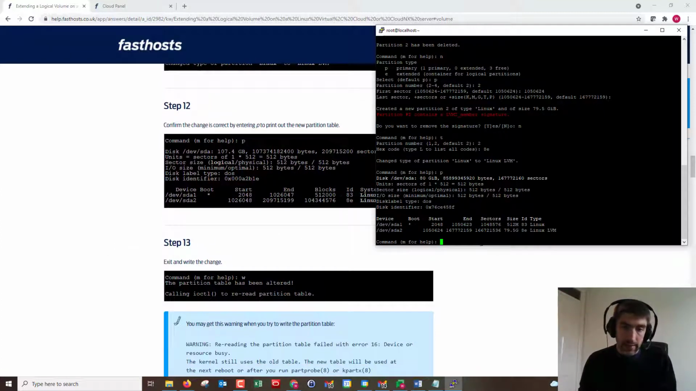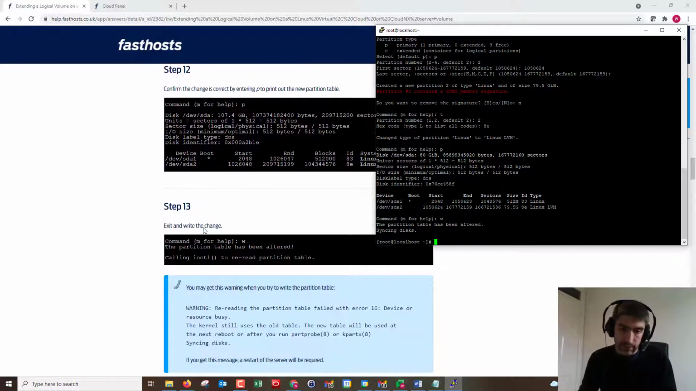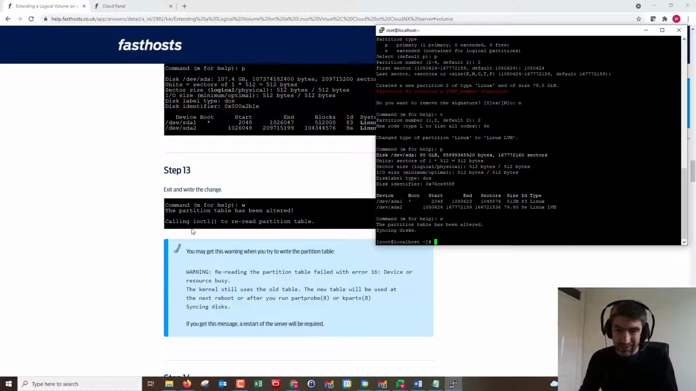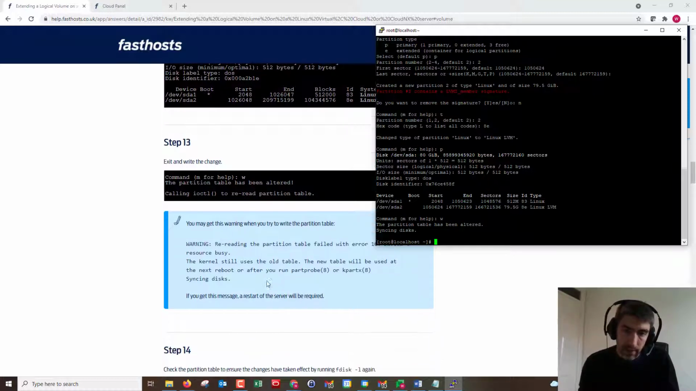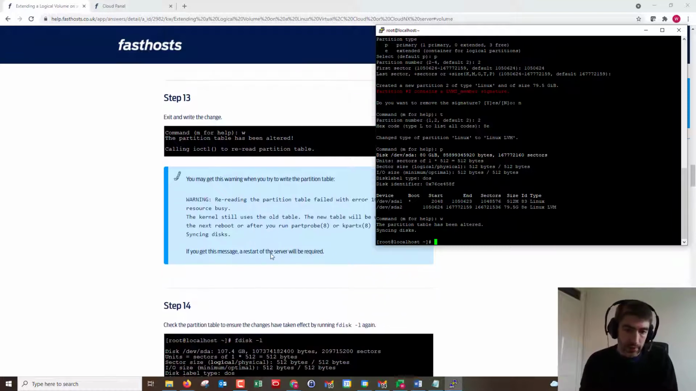So now we're going to exit and write the change. This is making the change actually live on the server. So we are just going to use W. Right, the partition has been altered and it's syncing the disks. Fine for me, that was pretty much instant. Sometimes that can take just a little bit of time. You may get a warning at that point. If you do get that warning, you're going to have to restart the server, because there's a problem with the writing. You can see on the guide what you'd need to do.